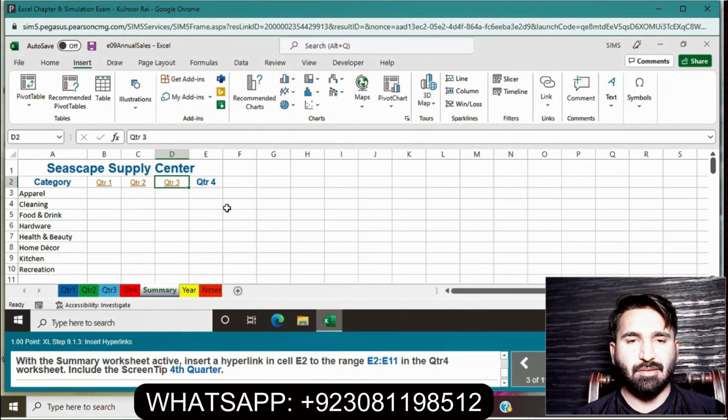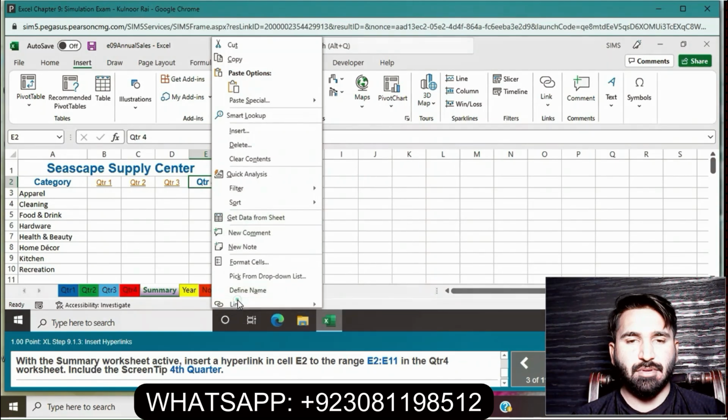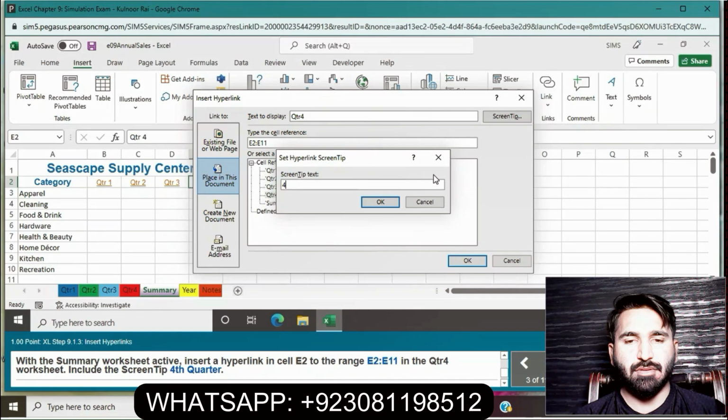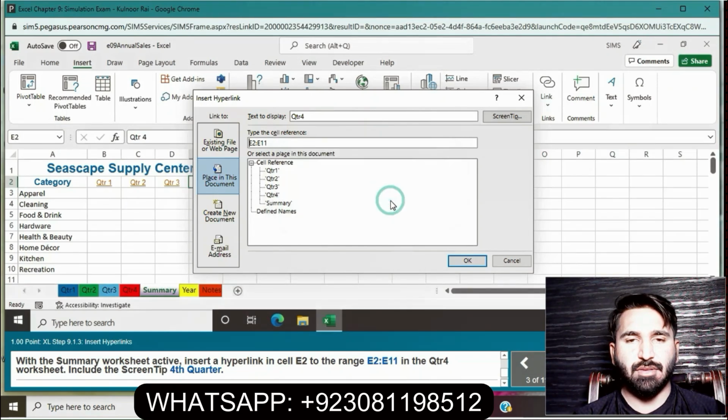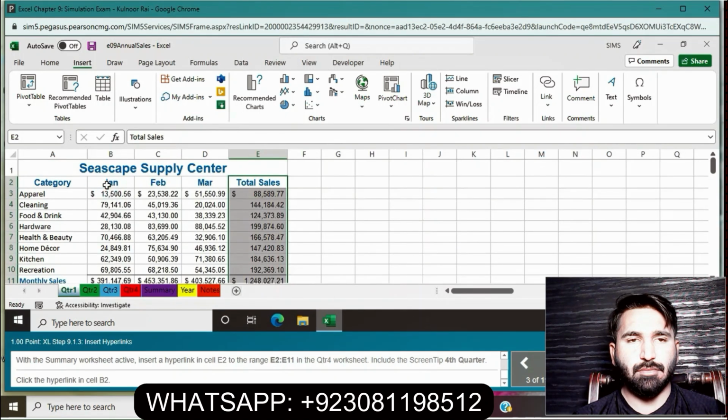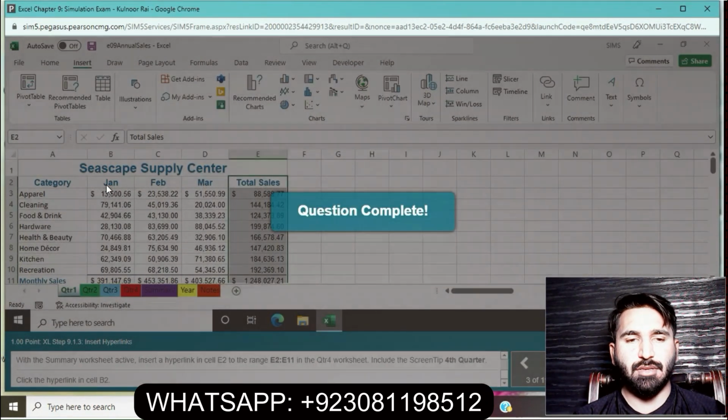Question number 4 is the same for the fourth quarter, with the cell reference E2 to E11. The ScreenTip is Fourth Quarter. Then OK, then press OK again. Okay, click the hyperlink and go to E2. Okay, question completed.